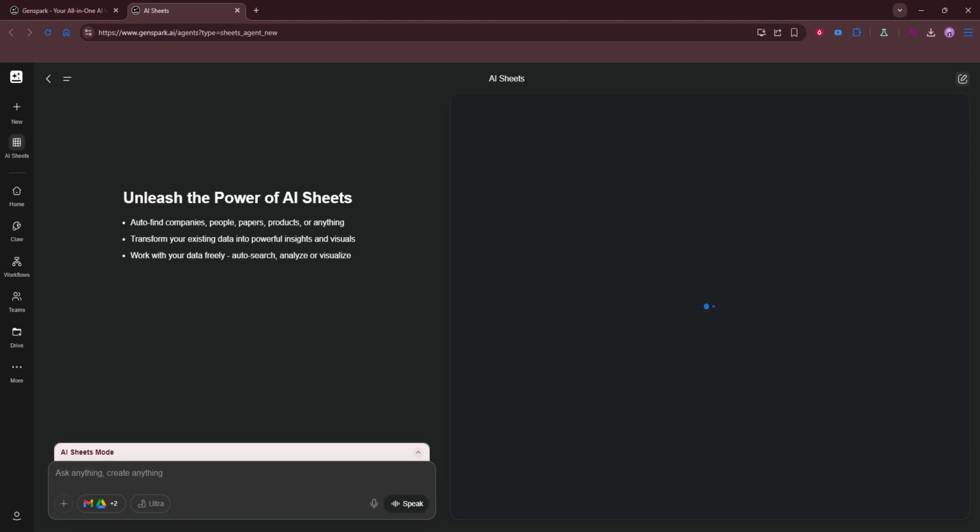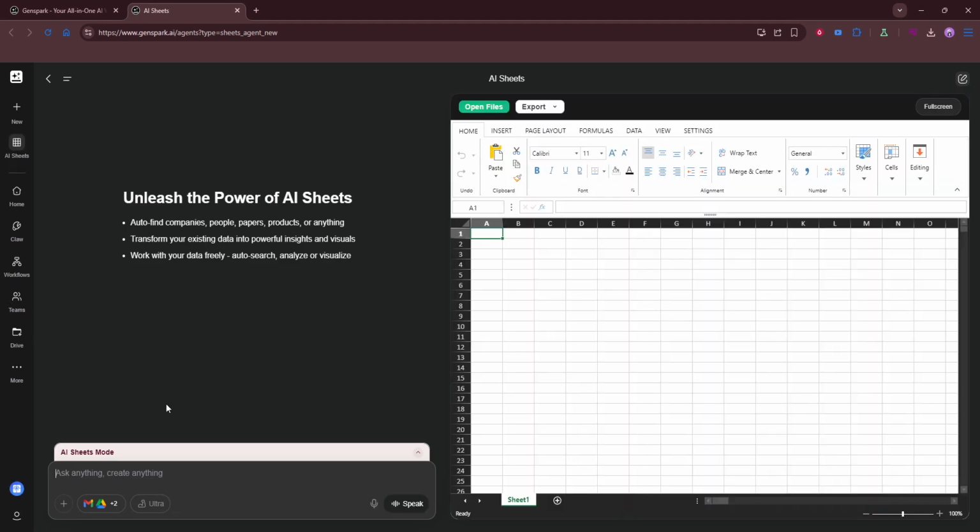Now it's time to bring in your sales data. You can upload a file or paste it directly into a new sheet. Common formats like CSV or Excel typically work well. Before you proceed, give your columns clear headers, things like date, product, region, revenue, and units sold, so the AI can understand what each field represents.